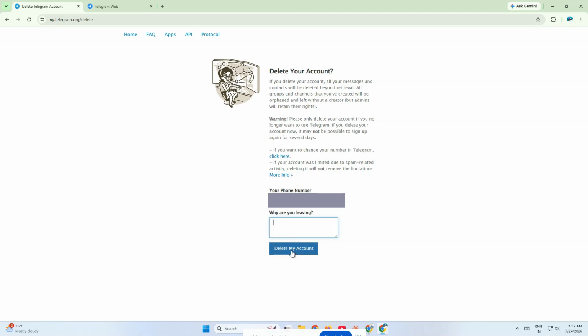Telegram will ask you to confirm one last time because deleting your account is permanent and cannot be undone. Once you confirm, your Telegram account will be deactivated and removed according to Telegram's deletion process. That means your chats, contacts, and account data will no longer be available through that account, and that's it. You've successfully deactivated your Telegram account using the official deletion page.